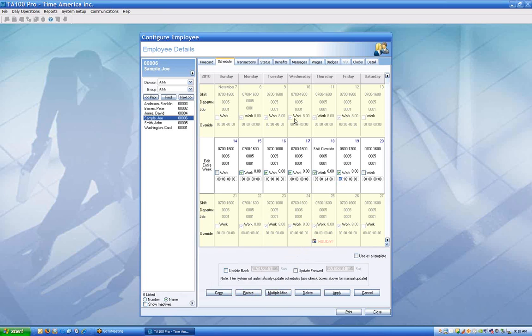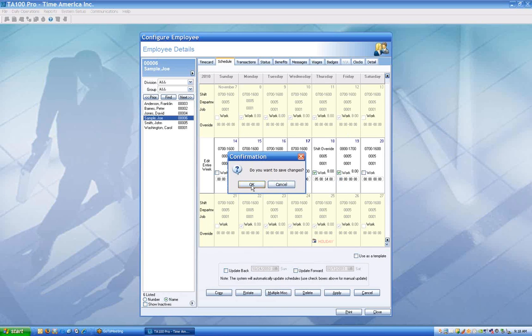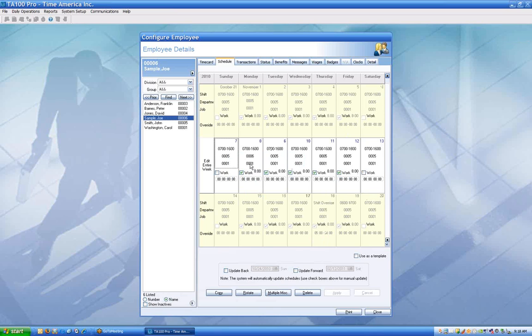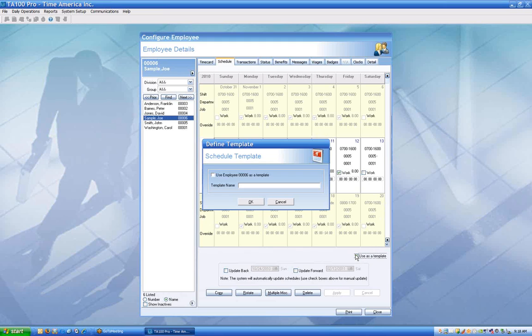Well, what if we actually take one of these particular weeks? I'm just going to go to a clean week here. I'll take this particular week, the week of the 7th, and let's say I want to save that as a template, meaning I want to take the 7 to 4, and I'm going to save it, again, assigned to the training department, assigned to the TA100 Pro job, because all of those are characteristics. So we'll check the box. I'm using employee number 6 as the template. I'm just going to label it a training template because that's what it is today. Click OK here.